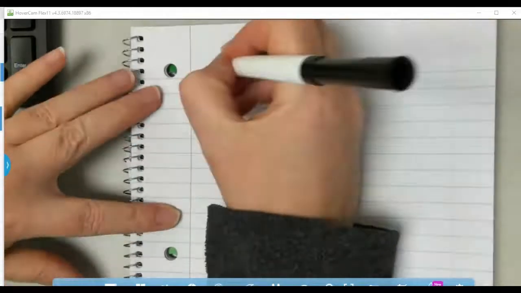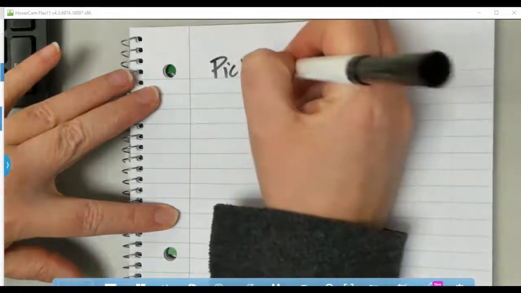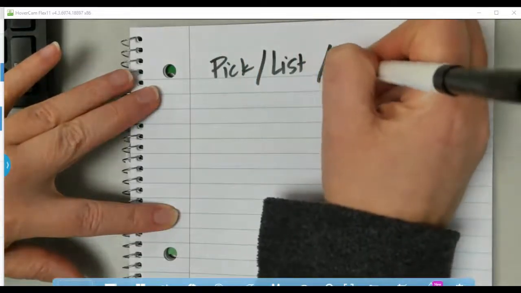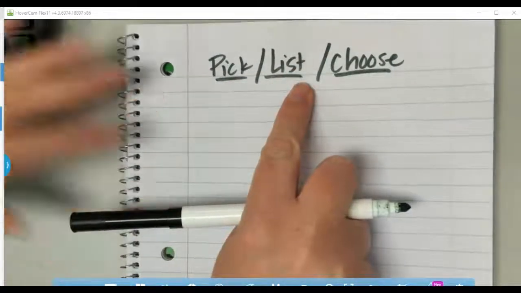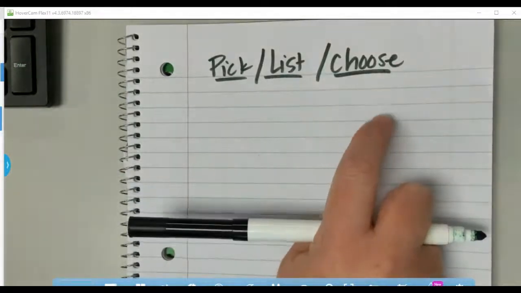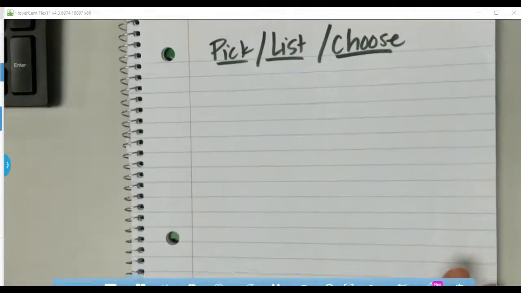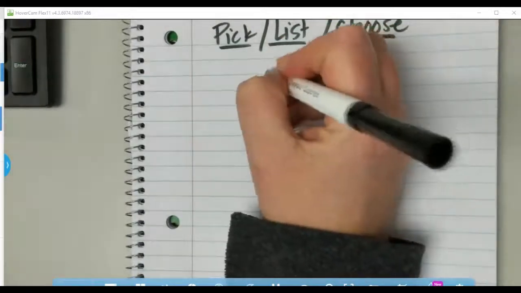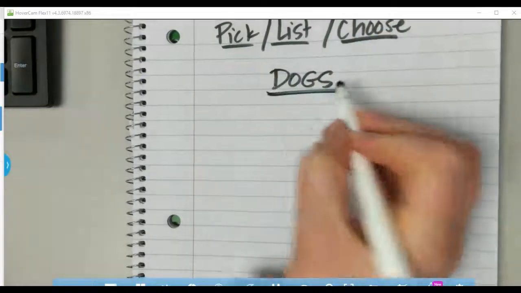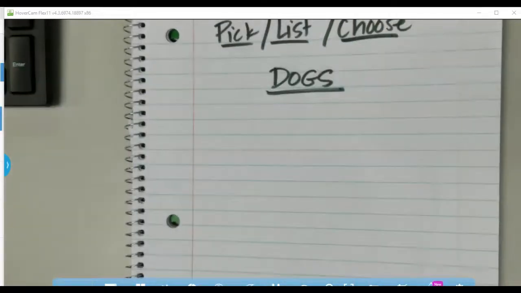Today I want to talk about, well, how do we even come up with those middle paragraphs, those main ideas? And so we're going to be doing an activity called Pick, List, Choose, okay? Where we're going to pick our topic, we're going to list all the things we know about that topic, and then we're going to choose the things that work together. So today, our very first topic that I'm going to pick is dogs. And whatever I write down, I want you to write down in your notes, okay?